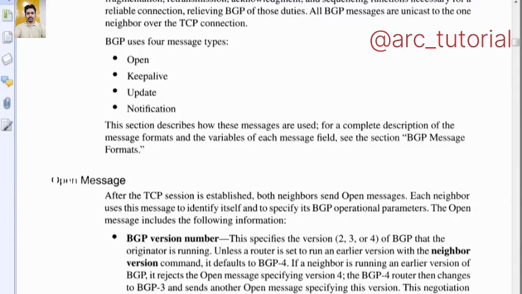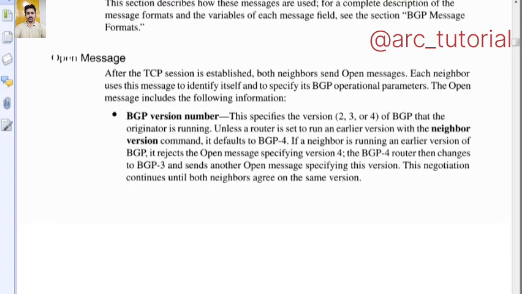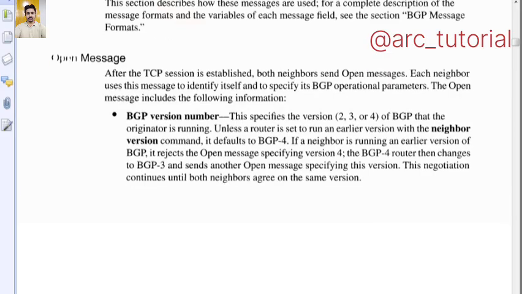Open message: after the TCP session is established, both neighbors send open messages. Each neighbor uses this message to identify itself and to specify its BGP operational parameters. The open message includes the following information, like version 2, 3, 4. Currently we are using only version 4. This negotiation continues until both neighbors agree on the same version. Neighbors must have the same version. You can change it by using the command neighbor version.